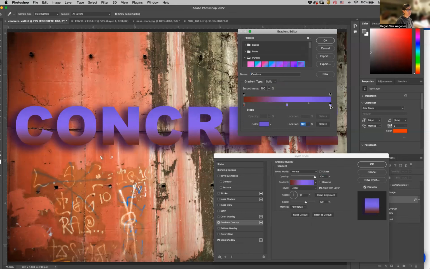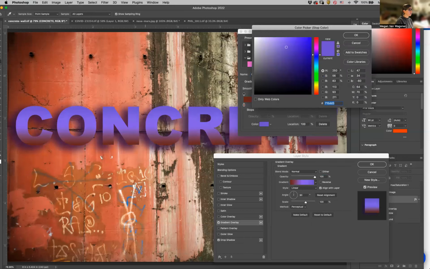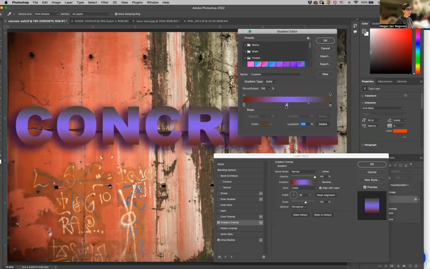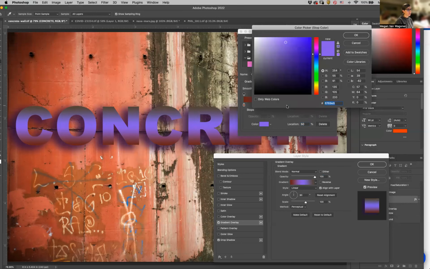I'll also do the one on the right. So double click on the little square. I'm going to choose something from my image. Click OK. And let's do one more in the middle here. Light. There we go.